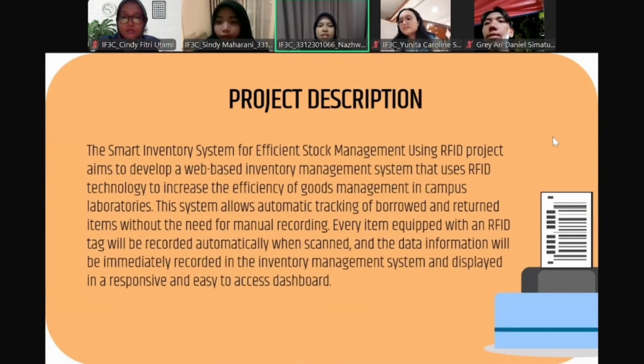Okay, this is our project description. In this project, we develop a web-based system using RFID to improve efficiency in campus lab inventory. It automatically tracks borrowed and returned items, loading data instantly to the database, and displaying it on a user-friendly dashboard.